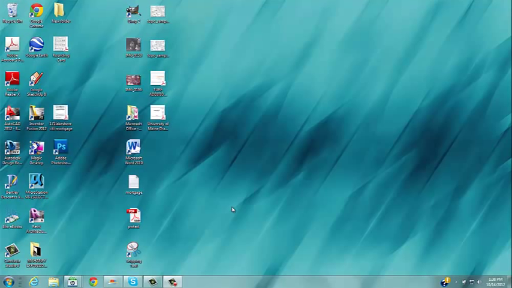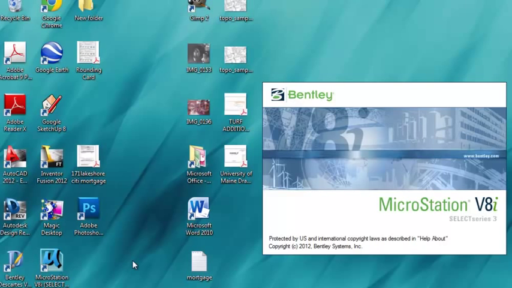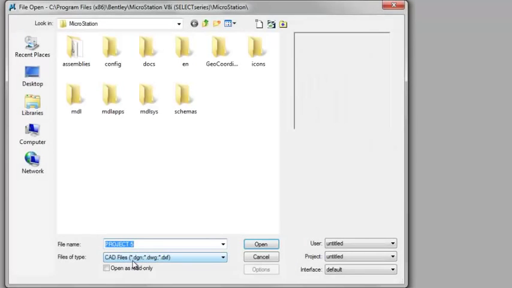Alright, this week we're going to start our 3D lessons, getting away from 2D, but still kind of keeping things in mind. I'm going to go ahead and open up my MicroStation. I don't have my disk, but let me see if I can find something here that we can work with.